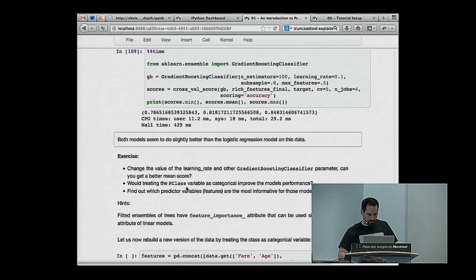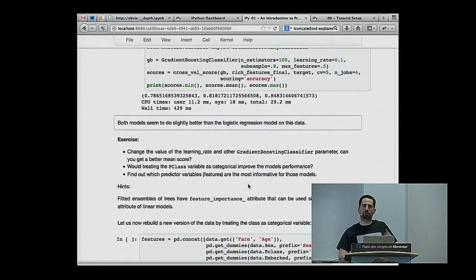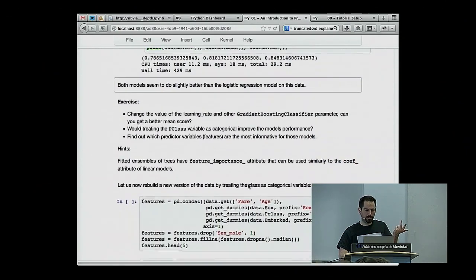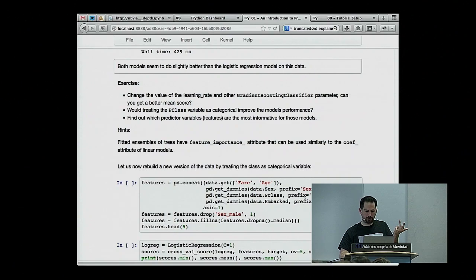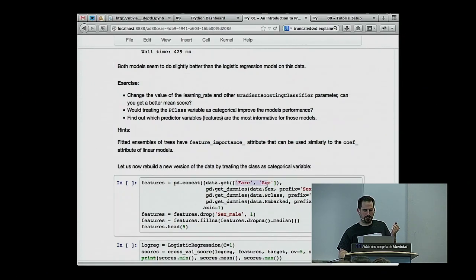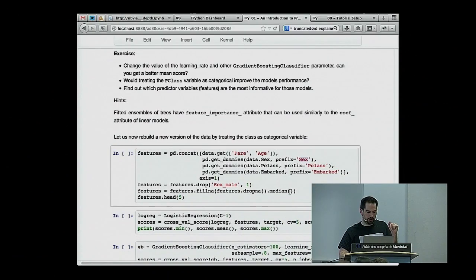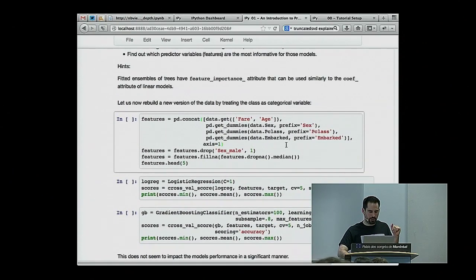So then we can explode the P class variable and treat it as a categorical variable, because there are 3 possible values, 1, 2, and 3. So to do that, we re-extract features. So we treat fare and age as numerical features. We keep them as such. And we extract dummy variables for those, and we remove the sex, the male. And we do the feature imputation, and we try again.